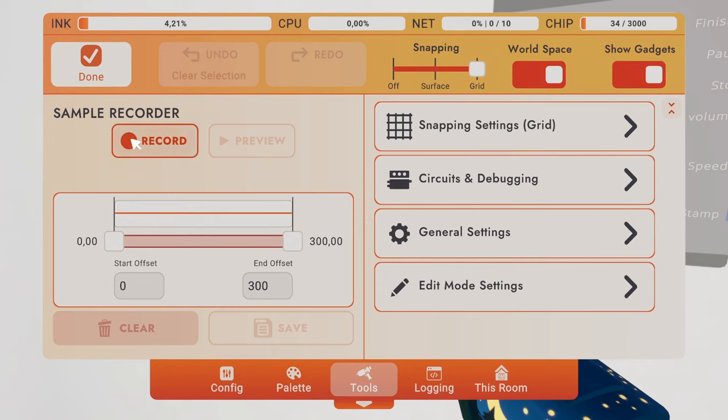All you have to do to record audio is press the record button. Wait for the countdown, and you can input anything you want, like so.